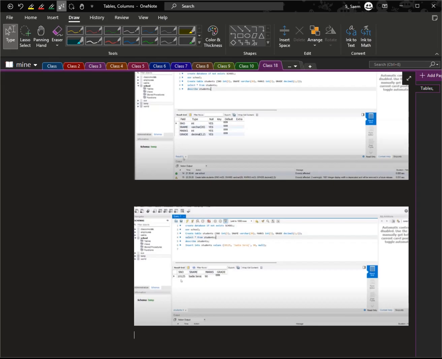To see the structure of the table, we can use the describe command, okay? So if you write describe students, it will show the information of the database.